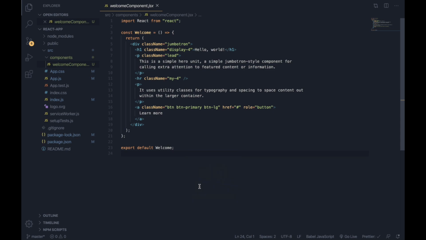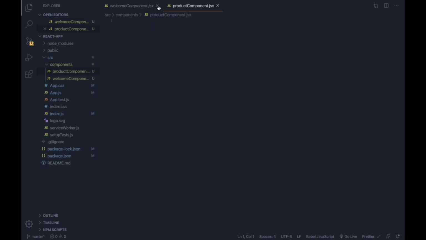Alright, next we have to add product component. In the components folder, add a file called product component, camel case, .jsx. Okay, let's close this.